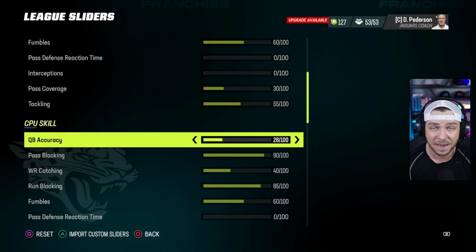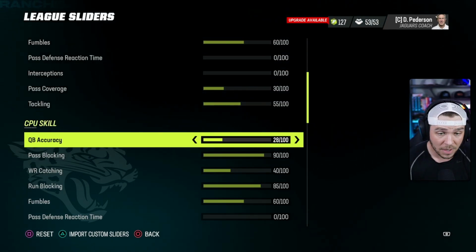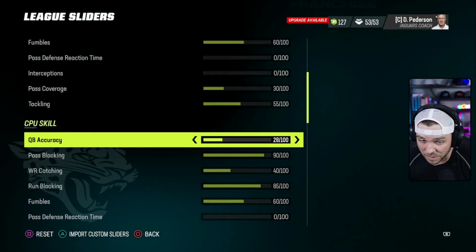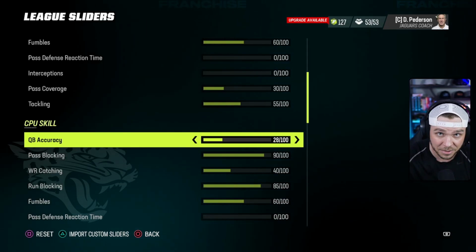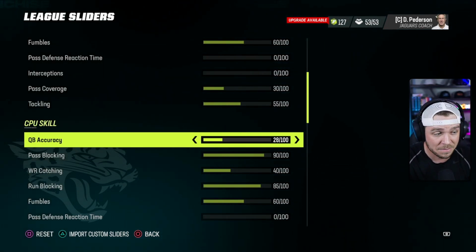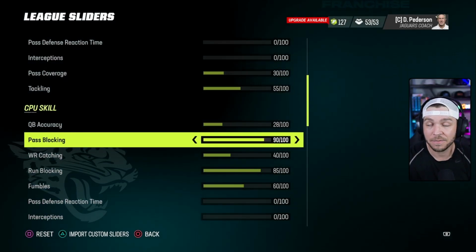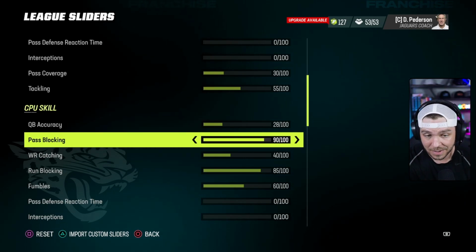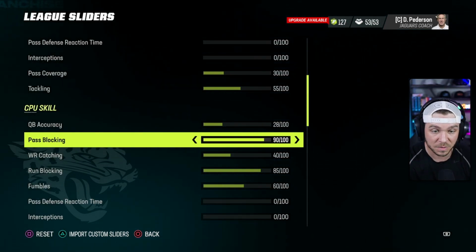Now, quarterback accuracy's got down to 28, obviously to help with some incompletions. Now, again, trade-off: if we make the quarterback a little too inaccurate, then the interception rate is going to get increased as well. So you just keep that in mind. Pass blocking is at 90 so that the quarterback can sit in the pocket, find the open guy, and throw it. I was getting a ton of sacks. This seems to really have helped out tremendously with that.